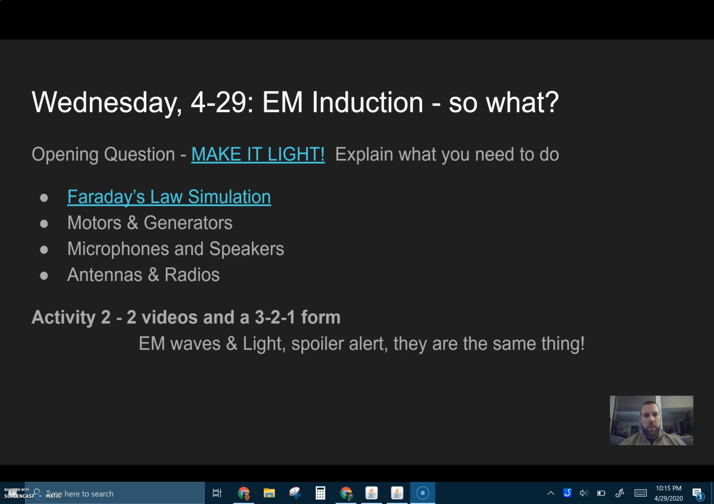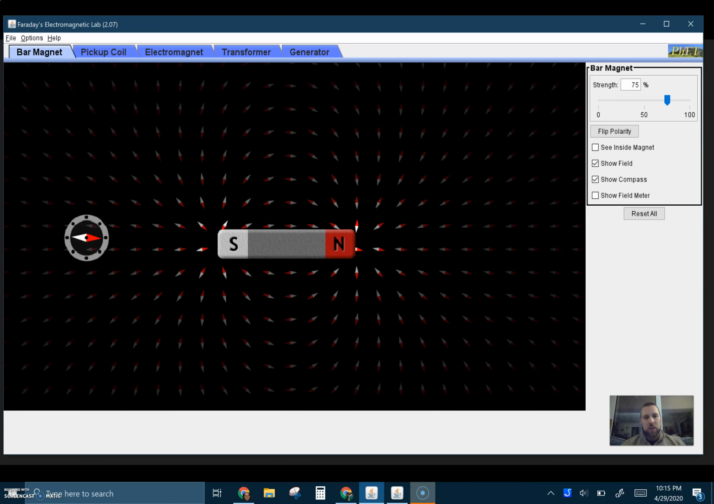Okay, so we're going to talk about a few things with electromagnetism that are pretty awesome. We're going to make something light, talk about Faraday's law, look at some motors and generators, microphones and speakers super quick, talk about antennas and radios, and that's going to kick us off into electromagnetic waves. And then we'll talk activity 2, which is basically just 2 videos in another 3-2-1 form. Okay, here we go. On to the first simulation.